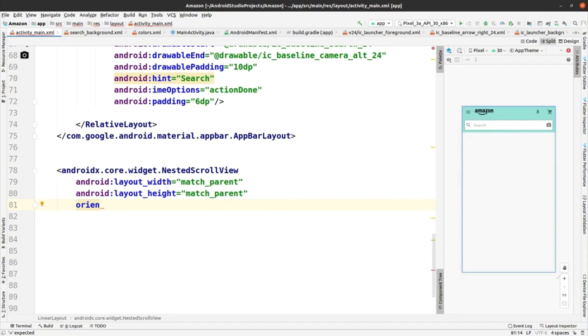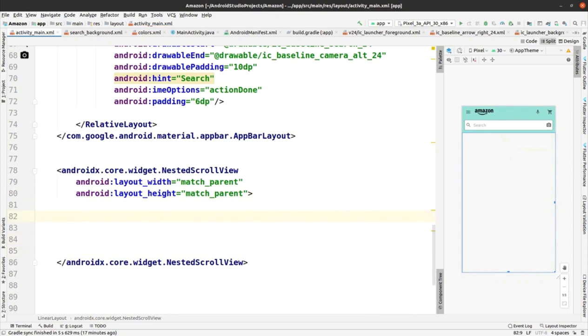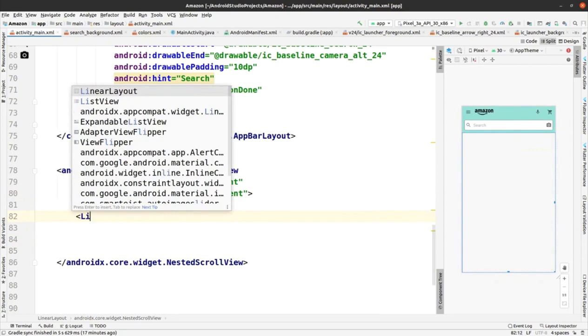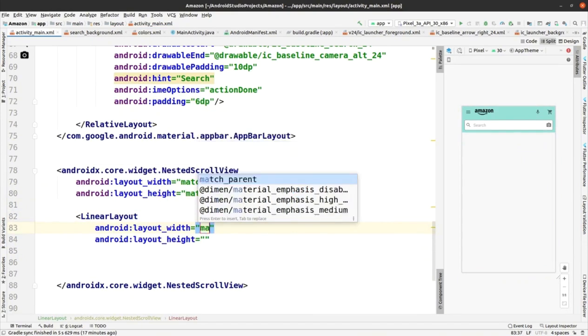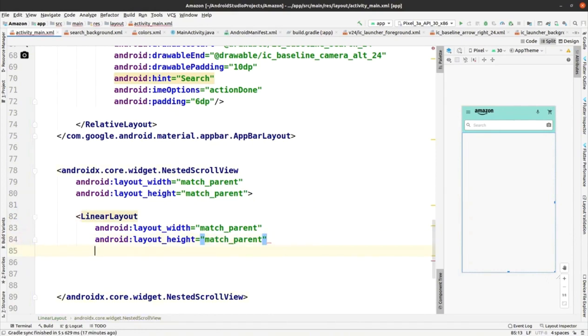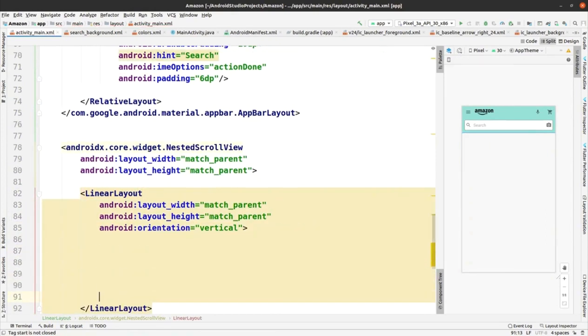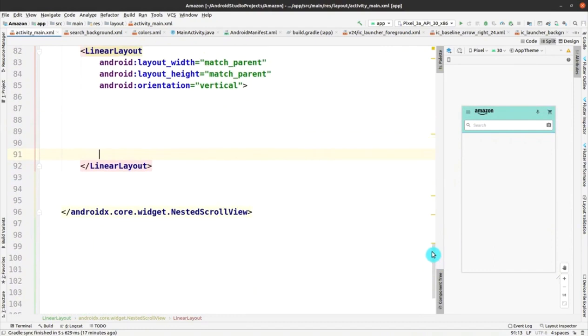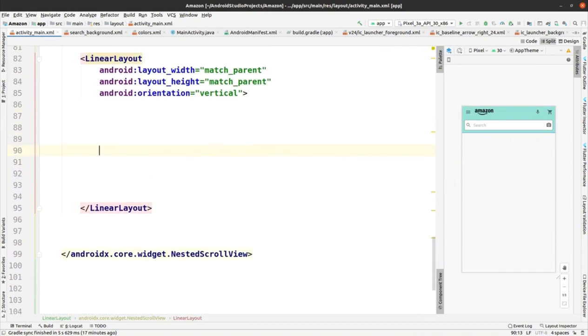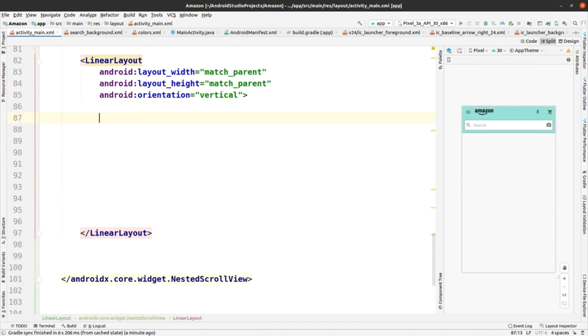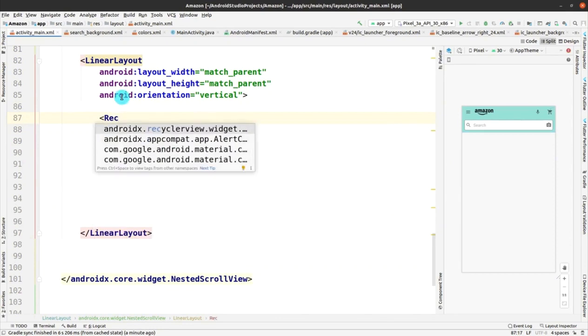Within this nested scroll view, set its width and height as match parent, and within this nested scroll view you have to add a linear layout and set the width and height for this linear layout as match parent. Give the orientation vertical, and within this linear layout you have to add, first of all, give proper space, so that you can see the screen. Yeah, now add Recyclerview here.